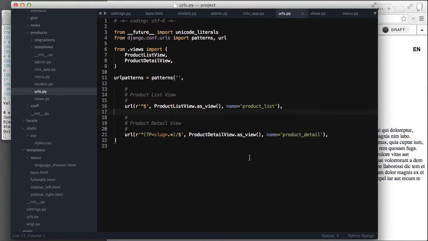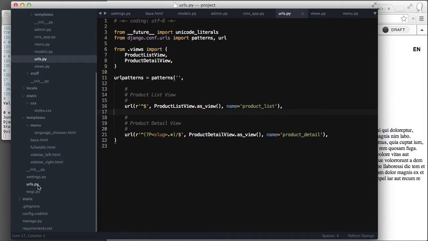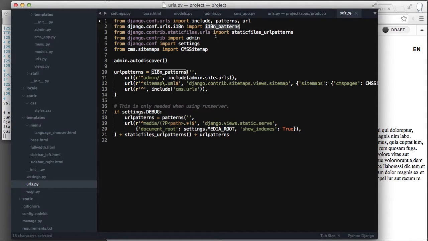Oh, one more thing I'd like to point out is that in your project's URLs, not the app's URLs, but in the project's URLs, you need to make sure that you're using i18n patterns instead of the normal patterns, because without this, the initial language segment of your URLs won't appear and won't work. So if you don't have this here, then you won't be able to go to CMS URLs with the language prefix. So that's very important. Make sure you're using that.